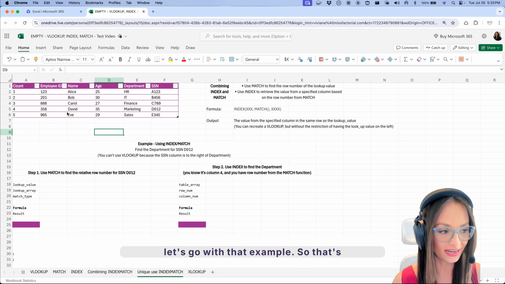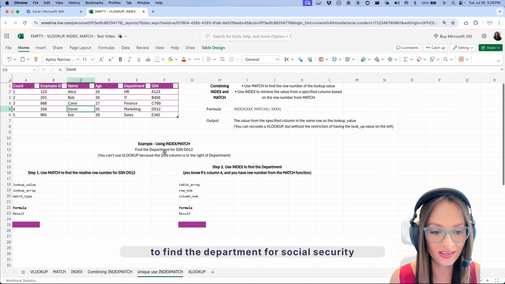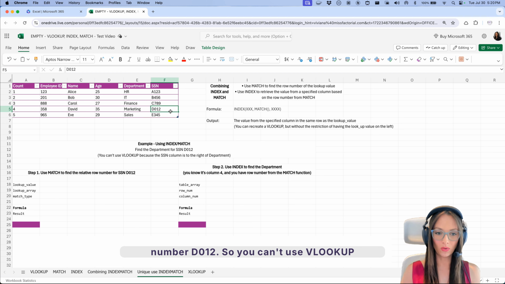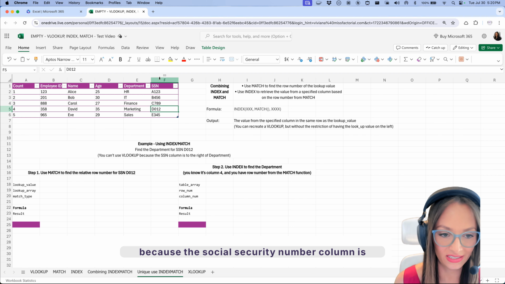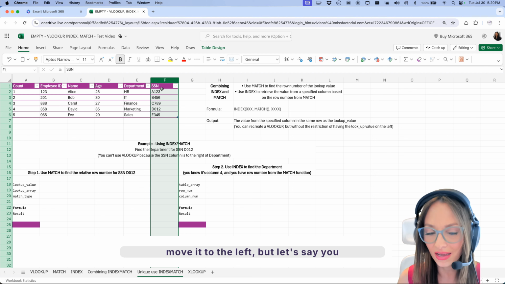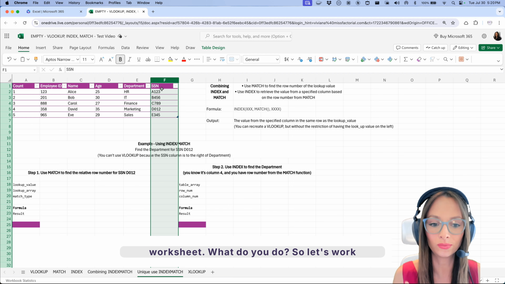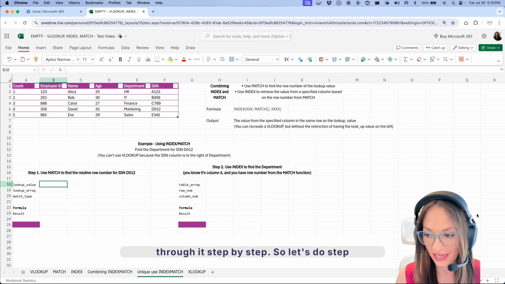So let's go with that example. That's going to be to find the department for social security number DO12. You can't use VLOOKUP because the social security number column is all the way to the right. Yes, you could move it to the left, but let's say you can't because other people are using this worksheet. What do? Let's work through it step by step.